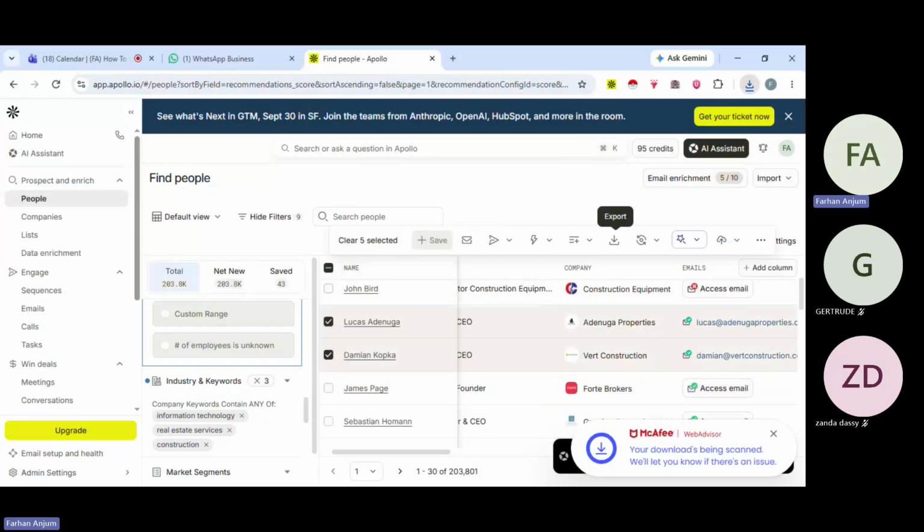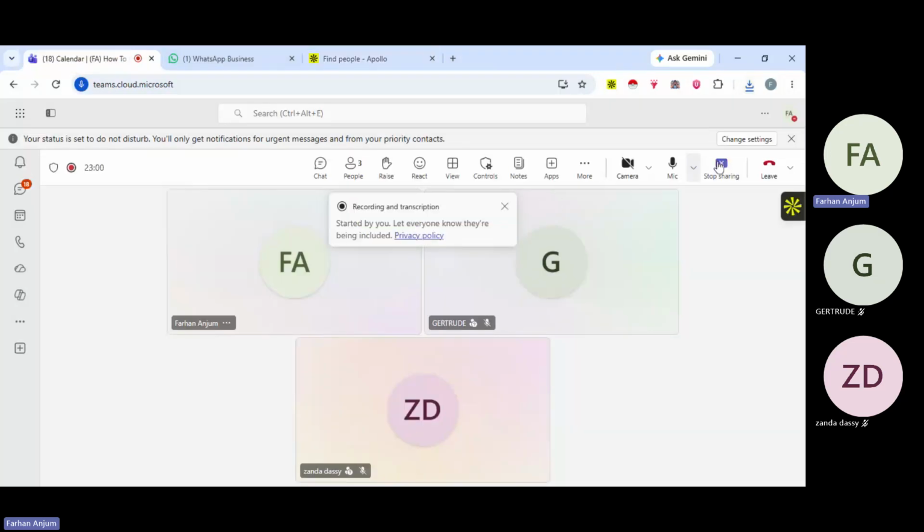So there you go. Just give me 1 second. Let me share my complete screen so that you can see it by yourself.